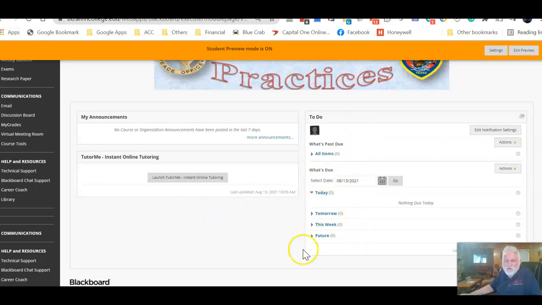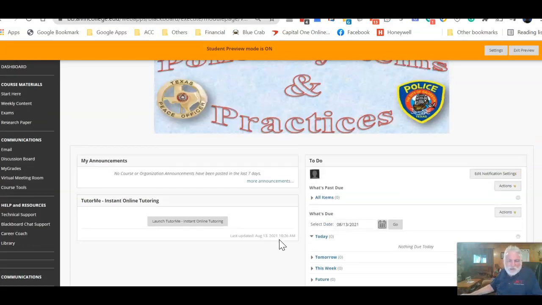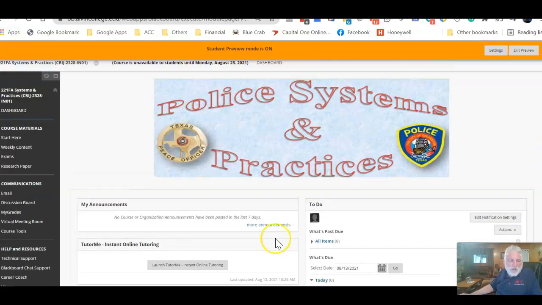Now over here on the to-do date, forget it. I'm not using due dates with the exception of the research paper, because of that adaptive release system and the fact that if I use due dates and your test is due and you're late on something, it messes things up. So we don't use Blackboard's dates. That is on the dashboard page.